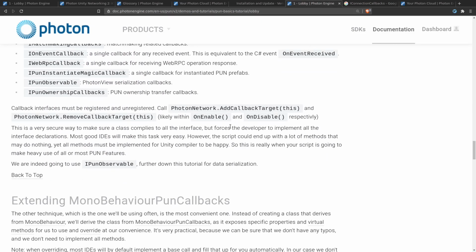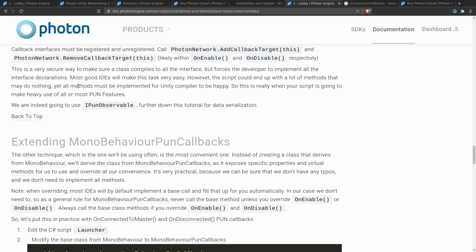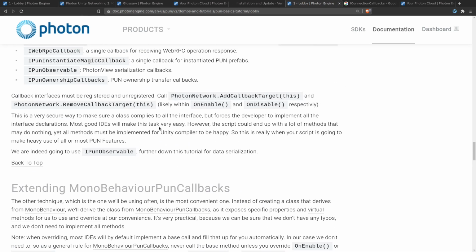And it's described here somewhere. Okay, so this is a very secure way to make sure a class compiles to all the interface, but forces the developer to implement all the interface declarations. Once again, they have to be declared, but they also need to be defined. That's what they mean by implement, even if their implementation is empty. Most good IDEs will make this task very easy. However, the script could end up with lots of methods that may do nothing, yet all methods must be implemented for the Unity compiler to be happy.